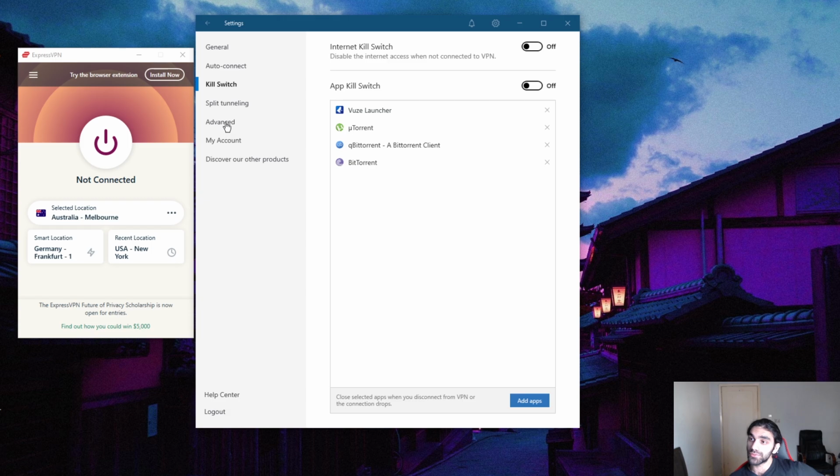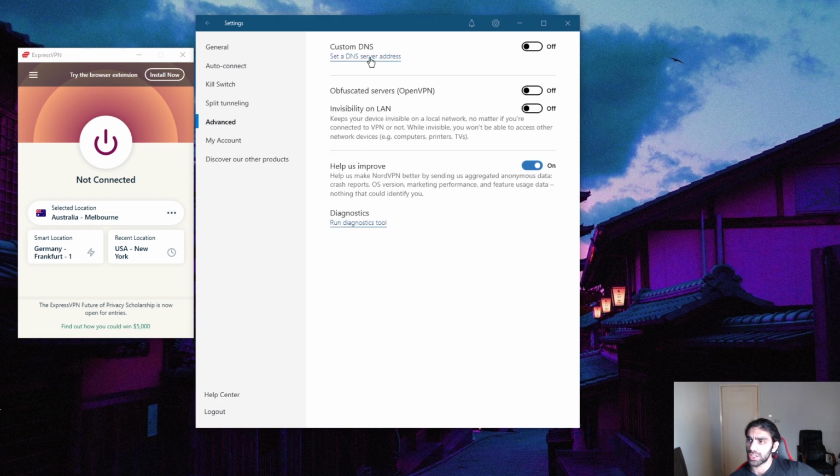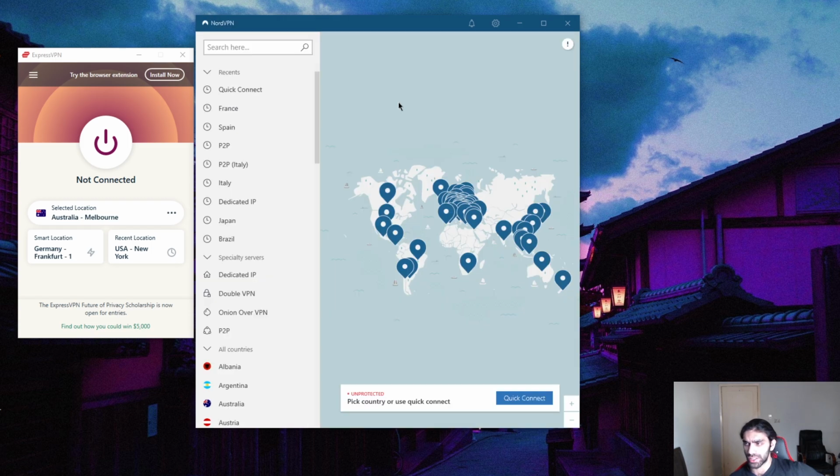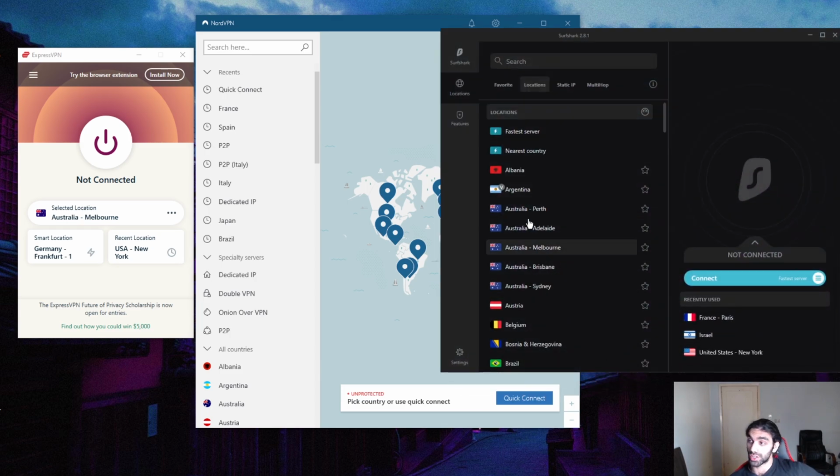And yeah, that's pretty much it. You get custom DNS, so a couple of extra features here and there, and you can secure one more device, so 6 devices, unlike ExpressVPN's 5 devices with a single subscription, and it's a little bit cheaper. Now, if you're trying to secure an unlimited amount of devices, this is when Surfshark comes in.